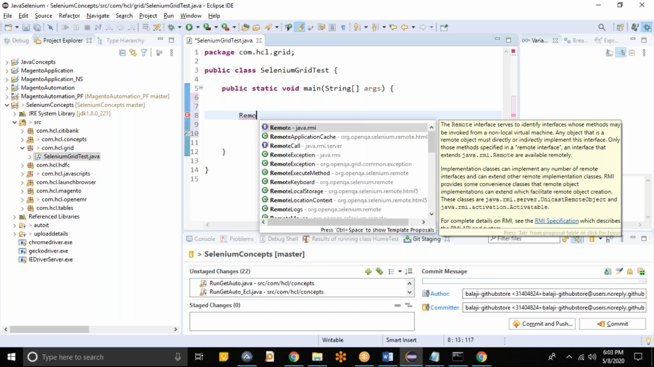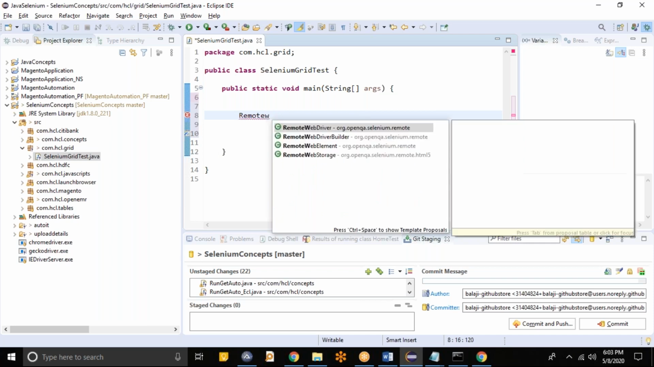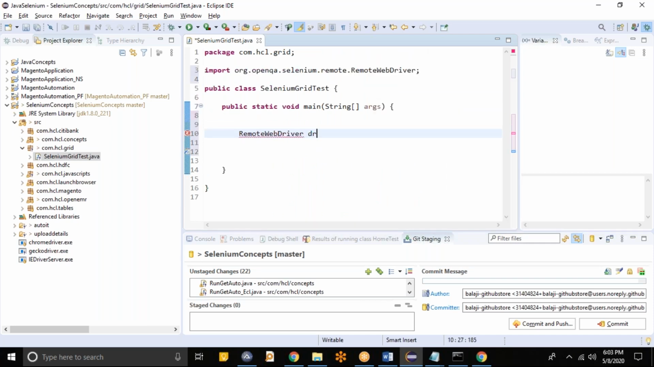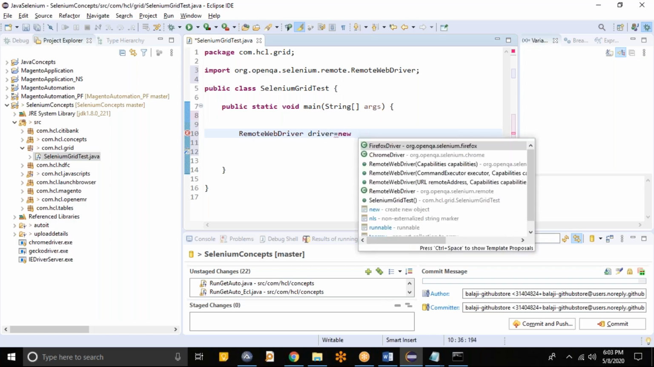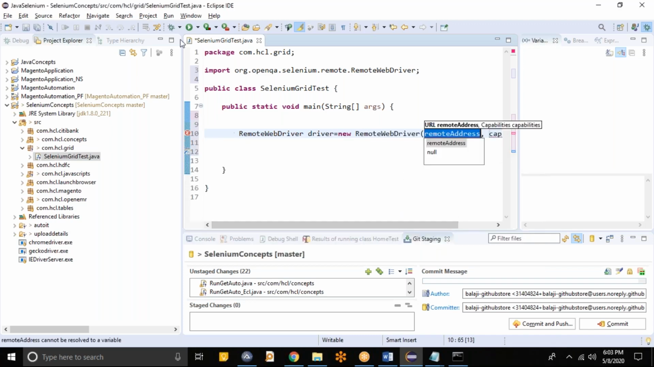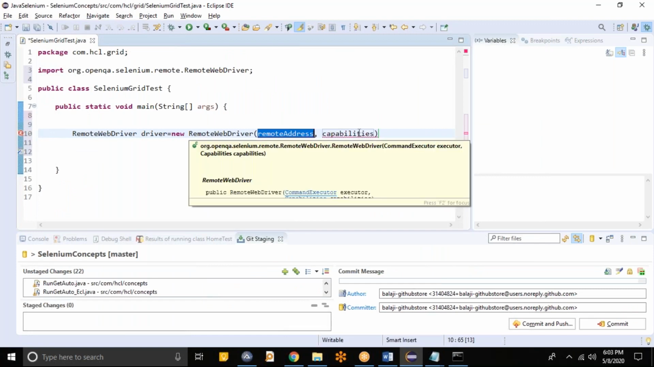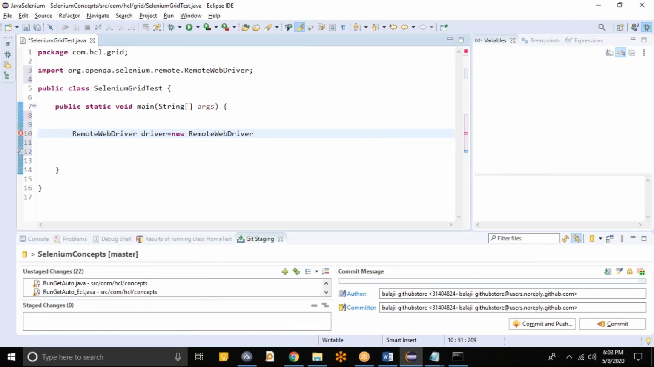That is the reason. Instead of creating an object of new Chrome driver, we will be using the remote WebDriver code. RemoteWebDriver driver equal to new RemoteWebDriver, and it will ask for the URL over here, URL and capabilities. So those two things I need to set up. Remote WebDriver will ask for URL and capabilities.